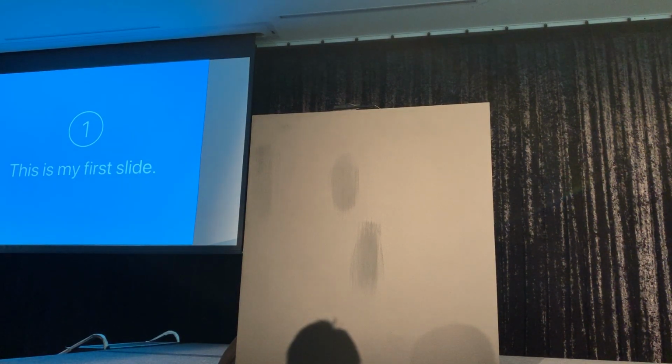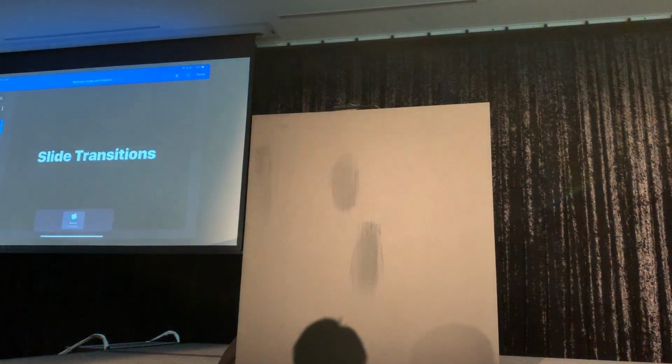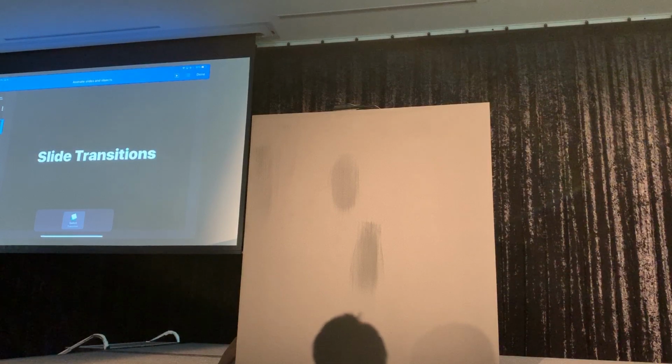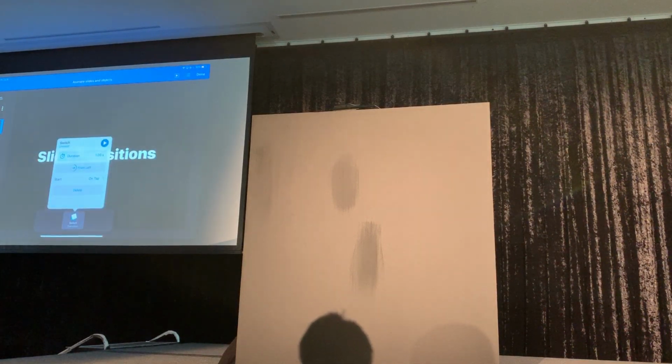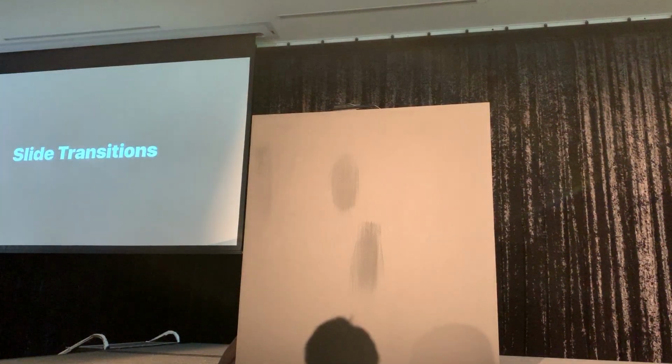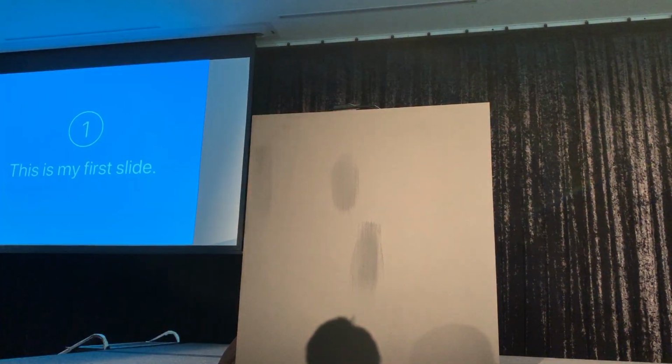But now it's a switch, and now if I tap on switch, I can get more options. I can change the timing, I can change the direction. So let's say, instead of from left, I can go from right. Let's see what that looks like. Oh, okay, it just changed the other side.